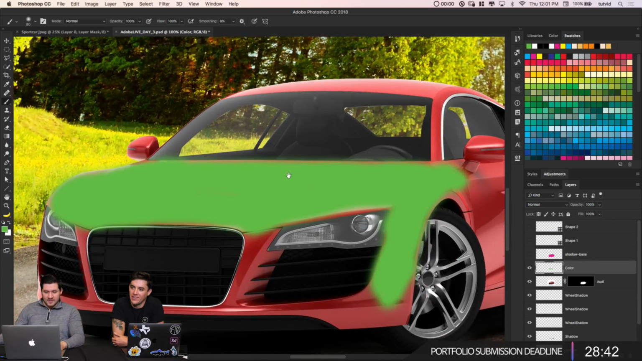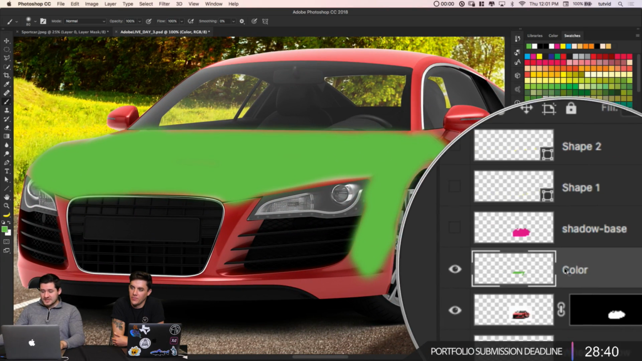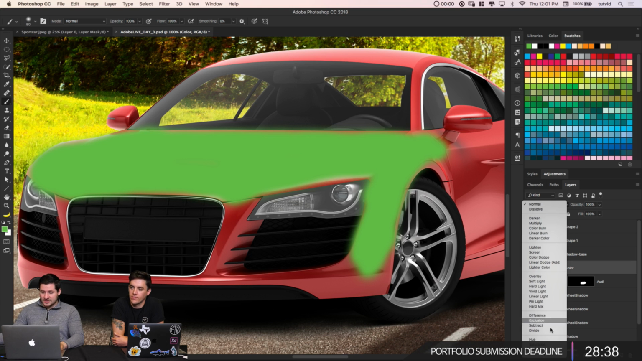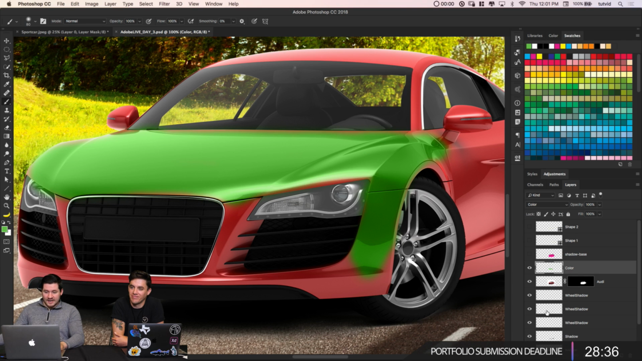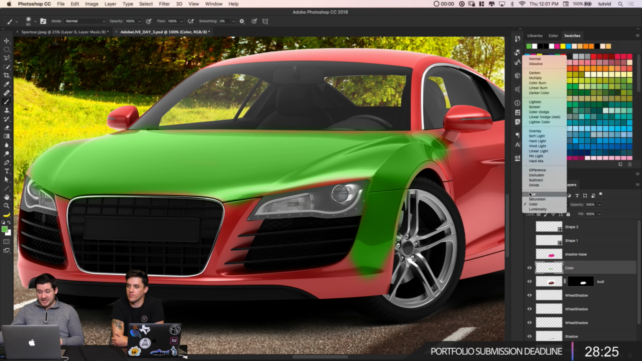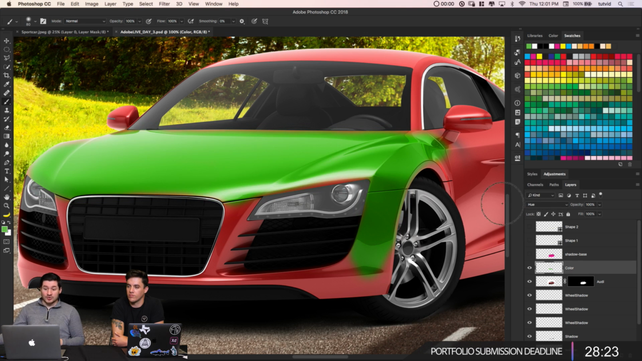But actually, let me remain zoomed in here. All you have to do is change the blend mode of this color layer to color. And it's going to retain all of the brightness and shadow values of the car and just pass the color. So the color blend mode passes the hue and saturation through. If you don't want to pass the saturation, you can just use the hue blend mode, and you can see that actually got brighter because the car is so saturated. It's more saturated than the green I applied.